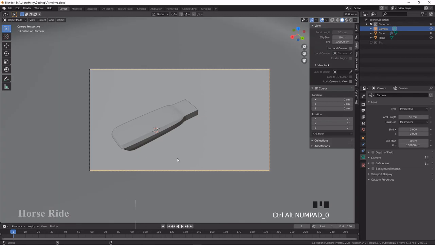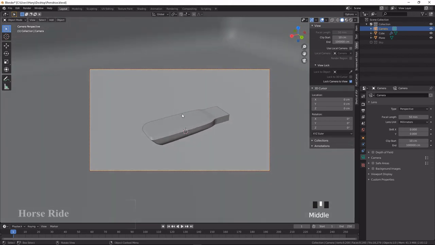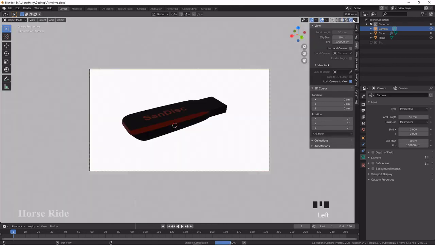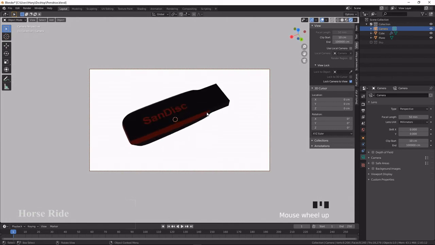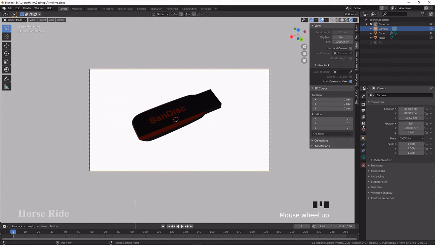Press Ctrl Alt 0 to go to the camera view, and here in the view section you can lock the camera. What we move, it moves the camera. Okay, so I'm going to do it like this. Now I'm going to do the rendering section. Press Shift Z and go to rendering view. Now we can see it fully black. Why? Because our lighting is not so good.